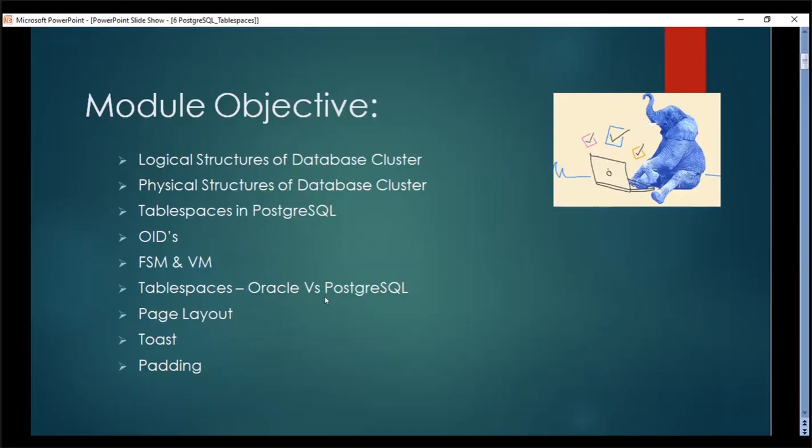Okay, so with this module, based on the time, we are going to cover the FSM and VM. What is the FSM and what is the VM? What is the free space map and what is the visibility map? What is the use of these two particular modules?